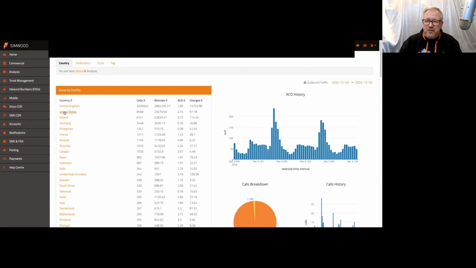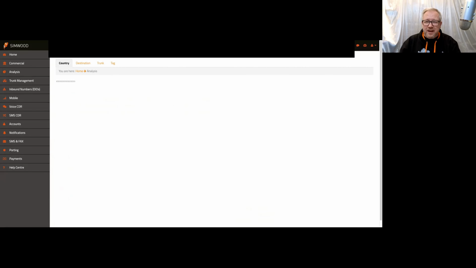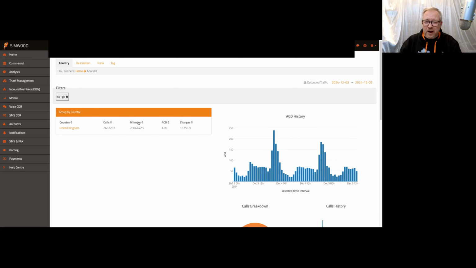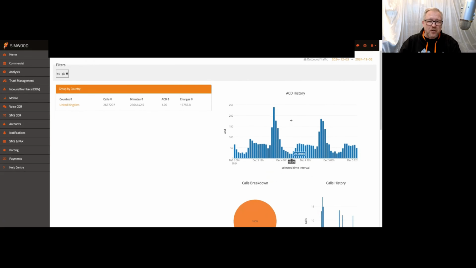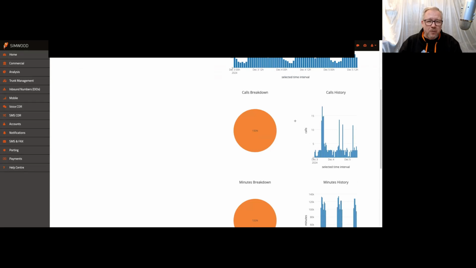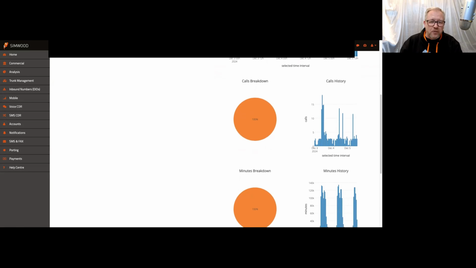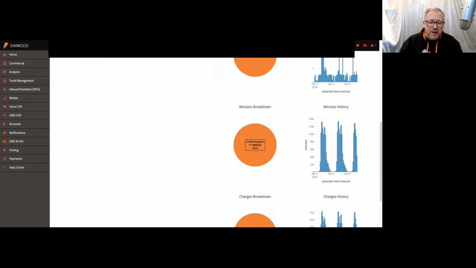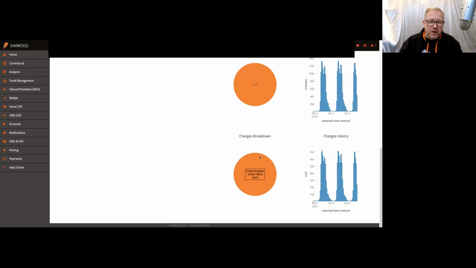You can see there's all sorts of different countries listed down there. But if I was just interested in one of the countries, let's say the United Kingdom, I can click on that and then it will filter simply for that country, and I've got all of the relevant figures there. So the figures are on the left hand side, and then on the right hand side we've got some graphical representations. We've got the history in terms of average call duration, and then we've got a breakdown in 3 different ways. We've got the breakdown of the calls, the minutes, and the charge breakdown as well.